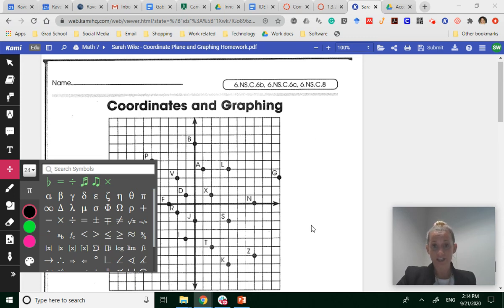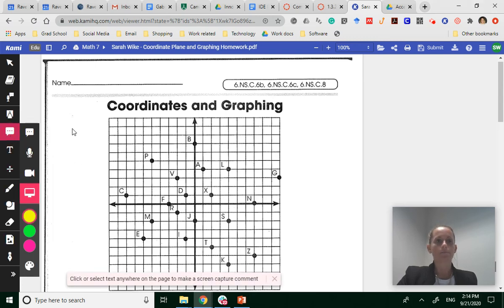Once they finish annotating the document, they can even add comments, which is a pretty cool thing over here, just like on a Google Doc. Once they finish, they just hit this submit button and it goes back to their teacher. And so this has been a really great way for us to avoid using so much paper this year.